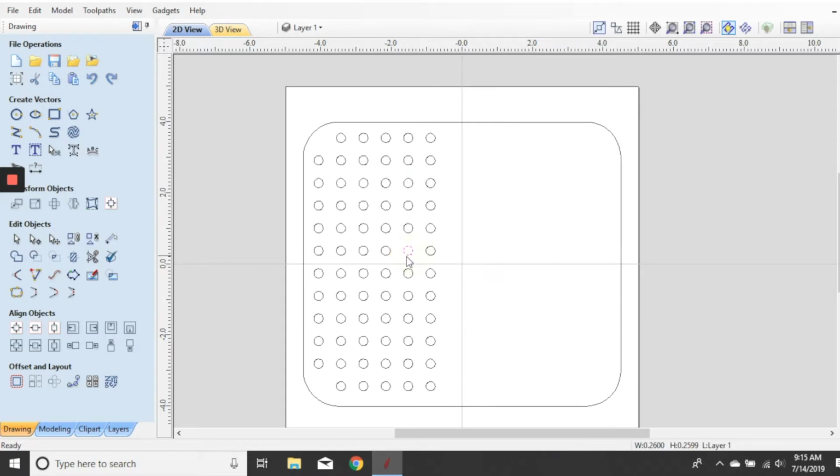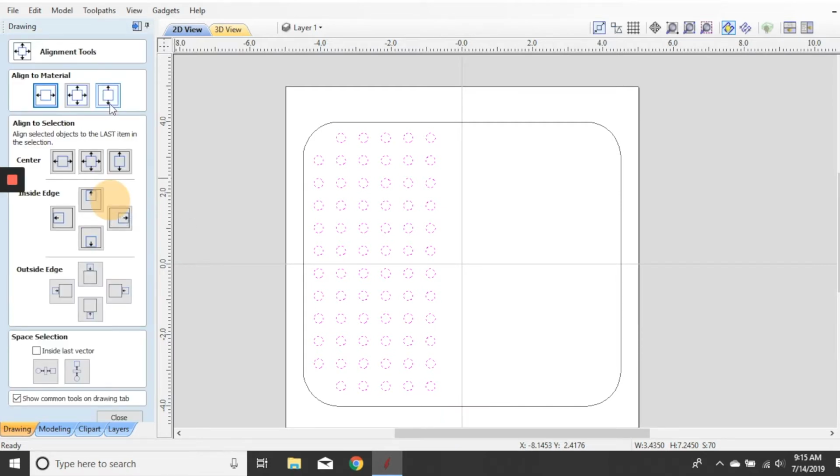I'm going to select all my holes like that, and I want to align these up and down. So with those selected, I'm going to select the up and down line tool here. So that's centered that within our workpiece there.